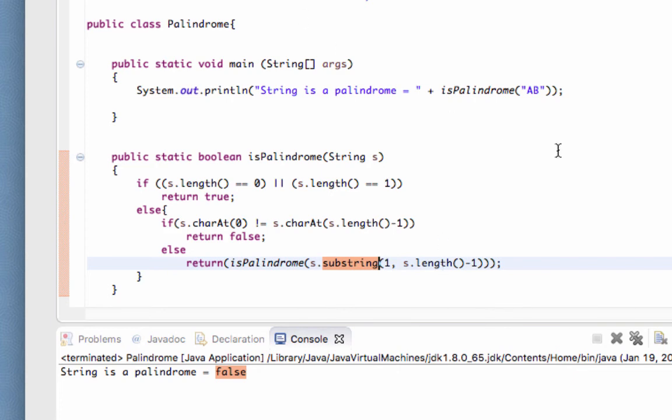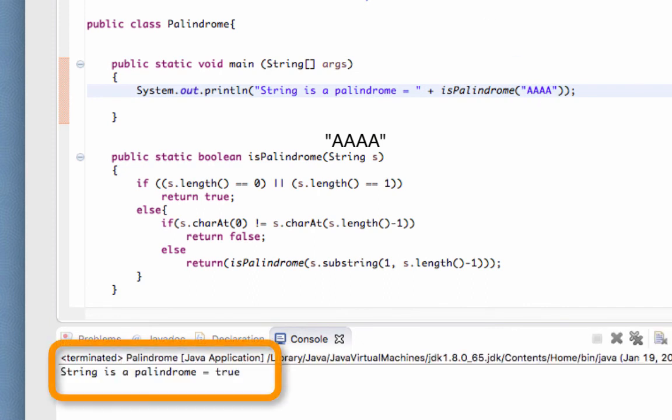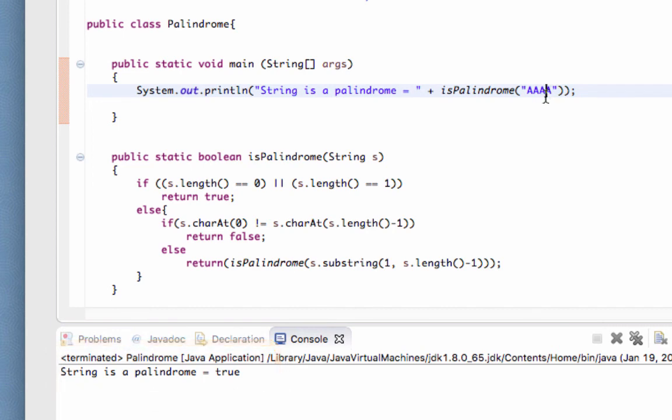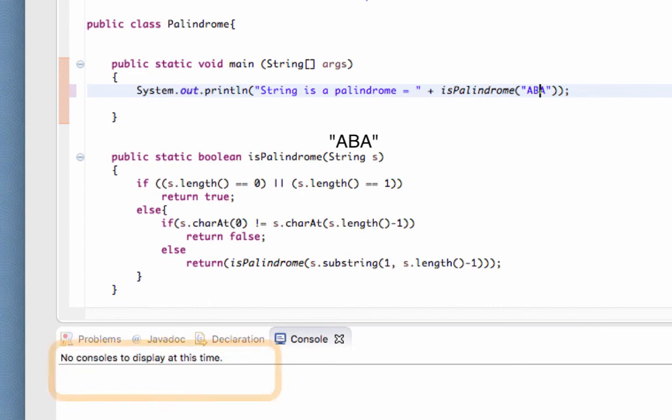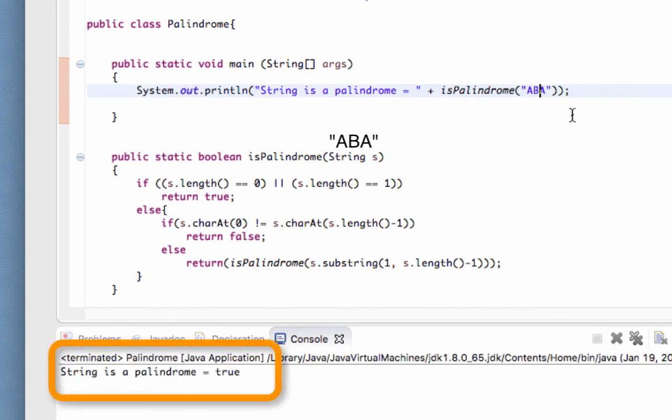So if I have now things like A, that is a palindrome because forward and backwards it spells the same. So let's test it. It's going to print true. If I have things like, for example, ABA, it's also going to be true. Why is that? Because again, if you spell this forward and backwards, it's the same.